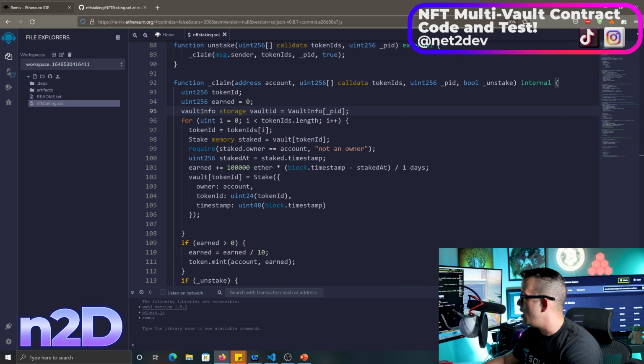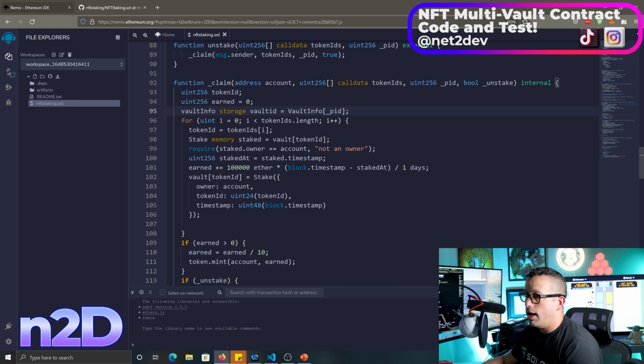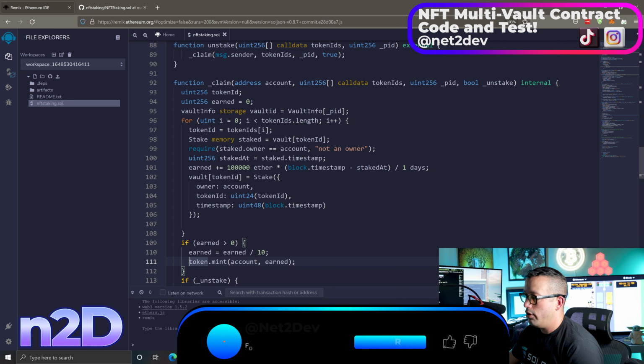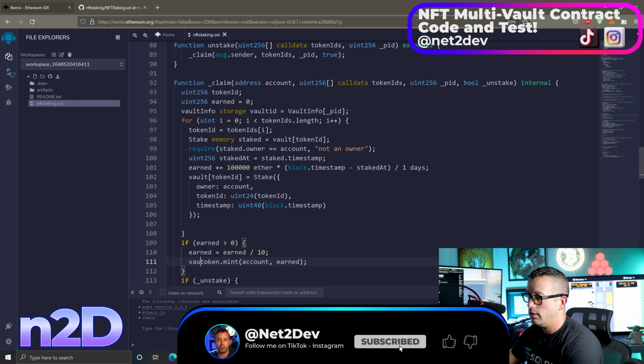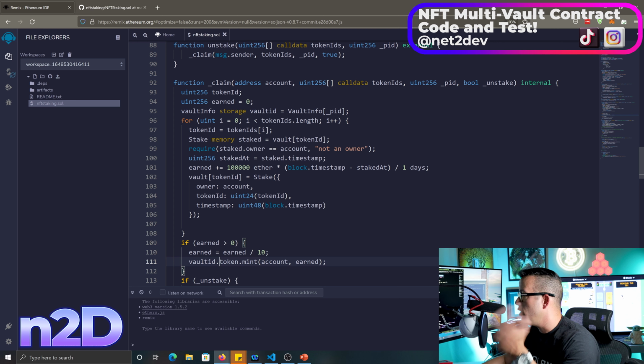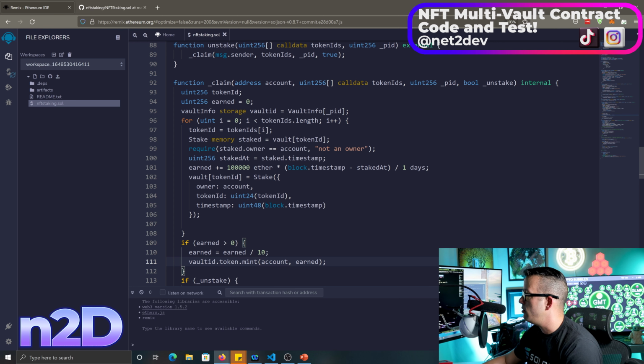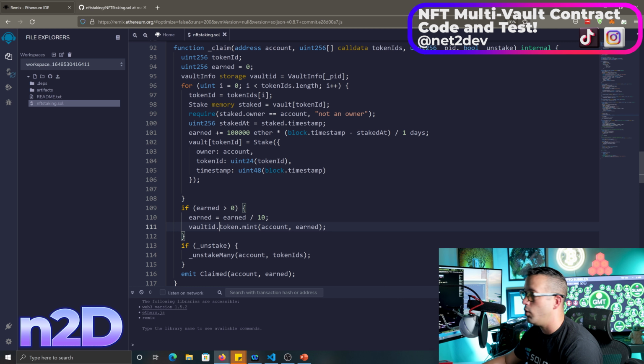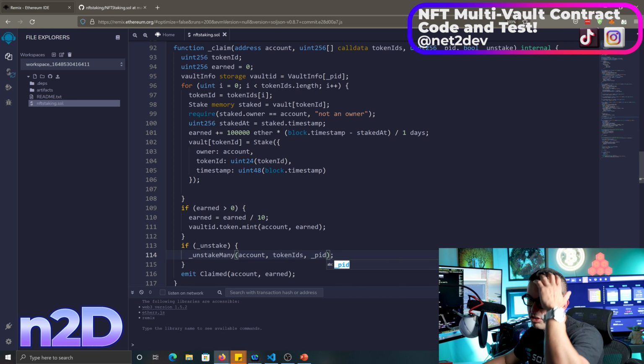I have that token ID. And I am now looking for the vault ID.token.mint. So now I have vault ID token.mint. Okay, awesome. Now in unstake, I am going to have account token IDs and then PID, because now I need to tell the smart contract, hey, I want to unstake, but from which vault? You see, that's how we do it.